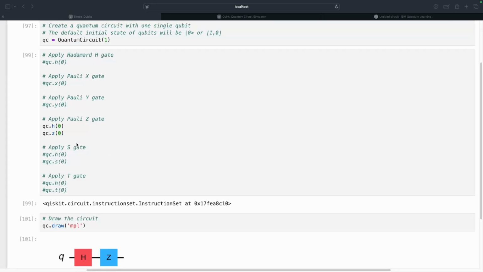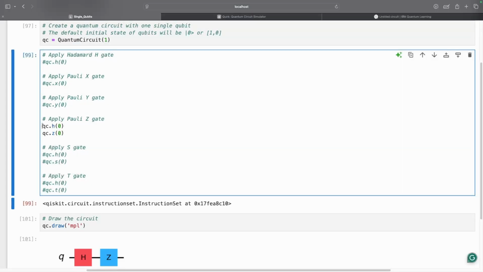Next is the S gate and T gate, but first let me comment this too. Okay, so the S and T quantum gates are also called the phase gate. The S gate is called the phase gate, and the T gate also called the pi/8 gate, and are both quantum operations that rotate a qubit state around the z-axis of the Bloch sphere, but by different amounts. So the S gate rotates by 90 degrees, and the T gate rotates by 45 degrees.